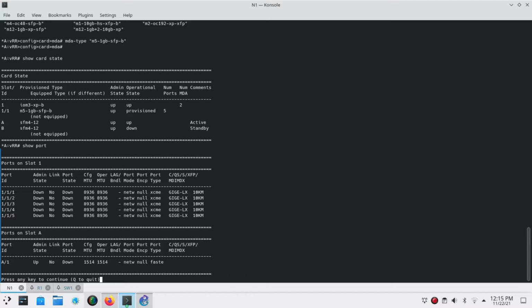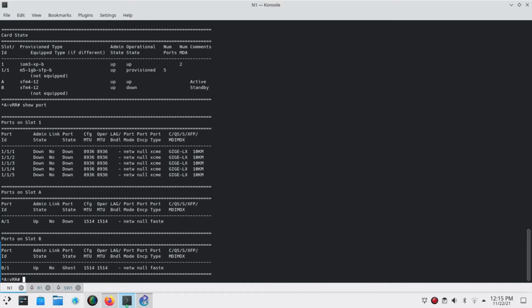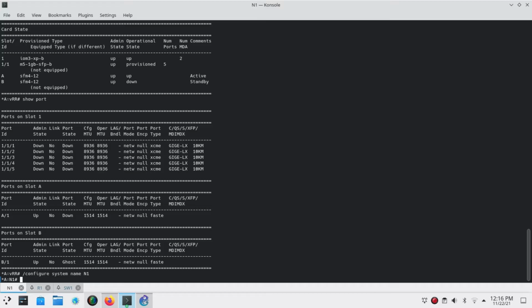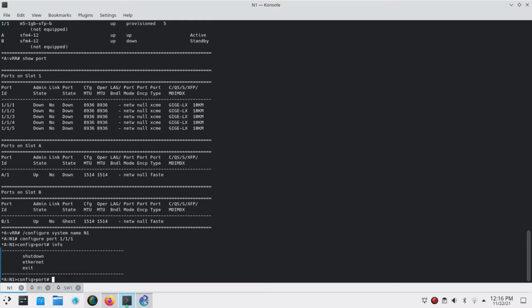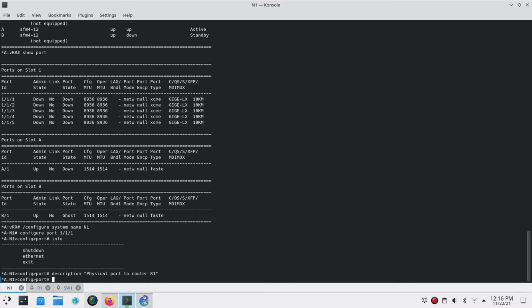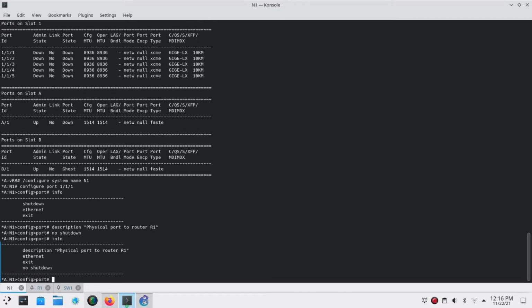Let's go ahead and do a show port, and we see we've got all 5 of our ports. And we'll just give this one a name. It's going to be N1. We'll head into our physical port 1/1/1, give it a description, and also issue the command no shutdown.